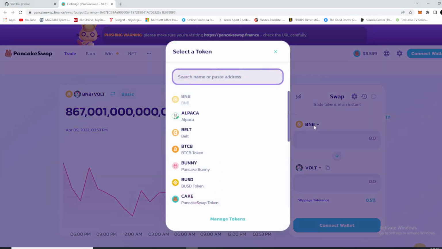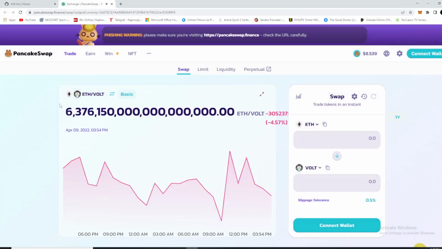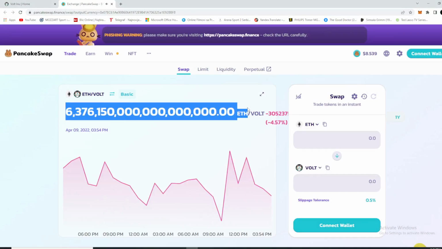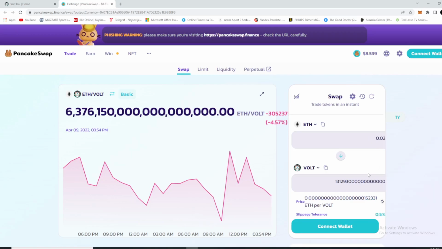So the easiest way for you, if you're using MetaMask wallet because it's Ethereum mainnet, of course it's to use Ethereum coin. So guys, we're gonna press Ethereum, and here is your curse for Voltinu. So one Ethereum coin is worth this amount of Volt, extremely big amount guys. So we're gonna just type in here, let's just say 0.02 Ethereums, and this is amount of Volt you will receive.